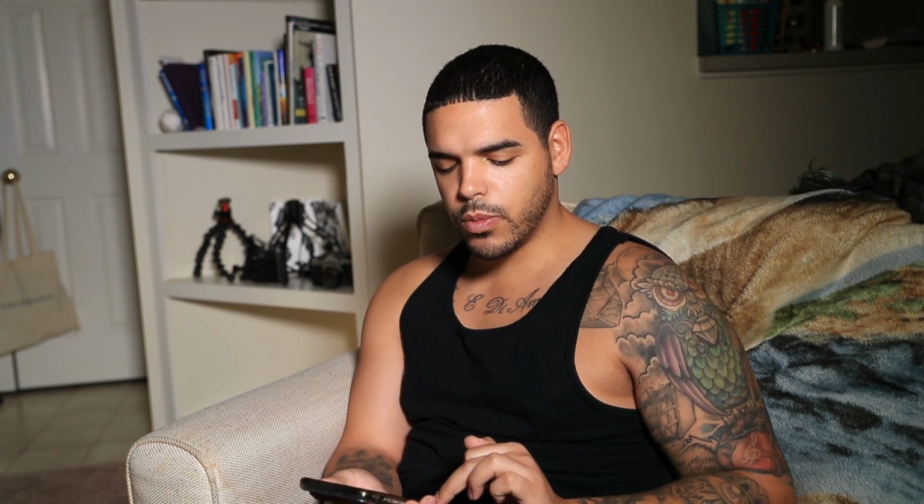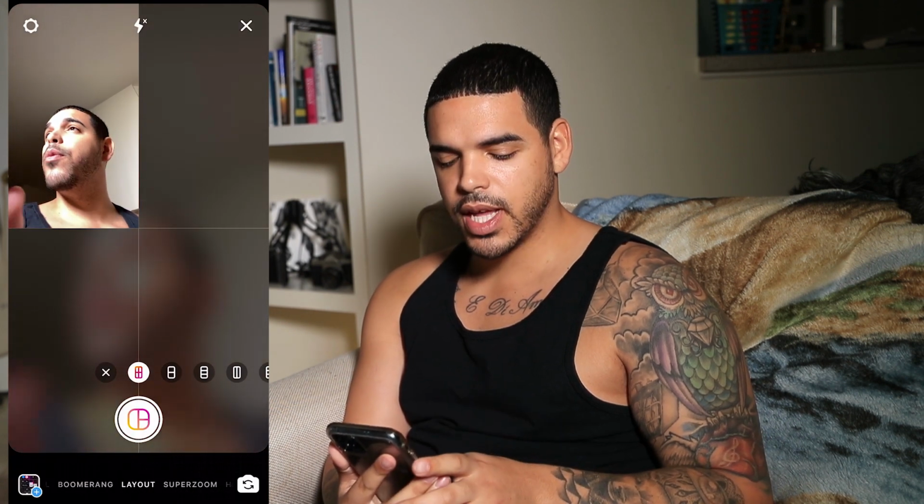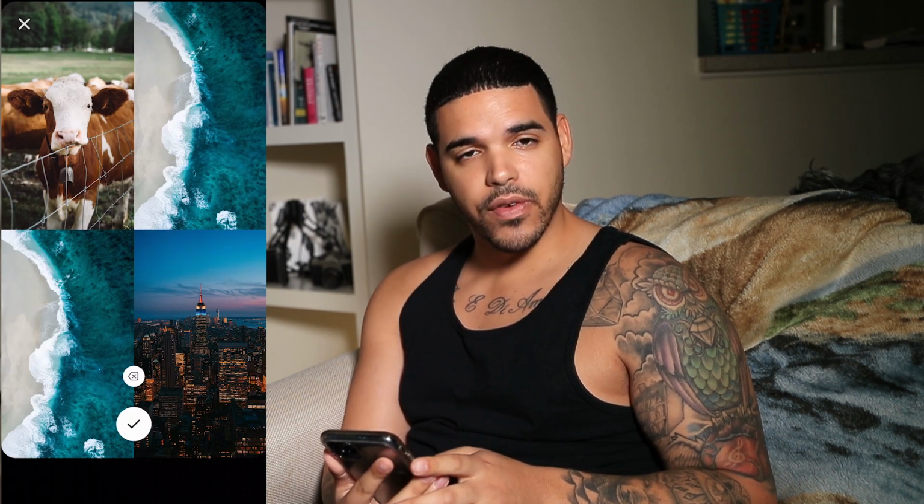Next, Instagram rolled out another feature called Layout, and within Layout, take multiple different photos of yourself, or you can layer different items in there to make that story cool.